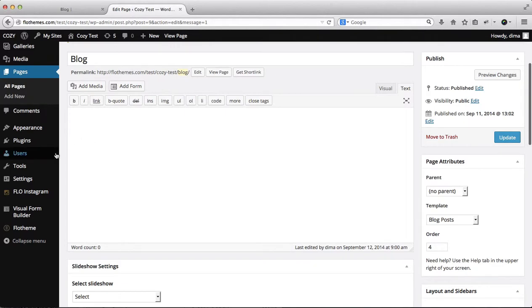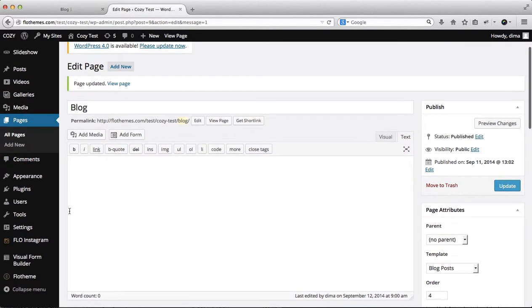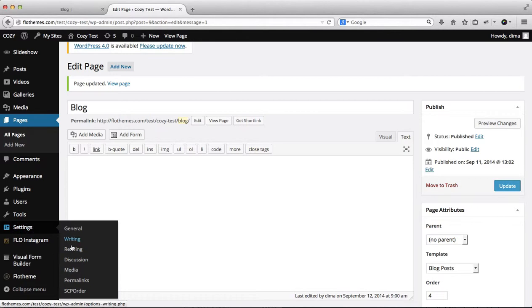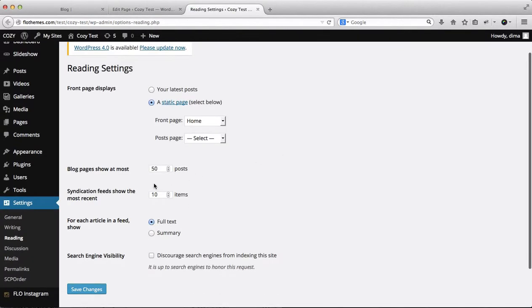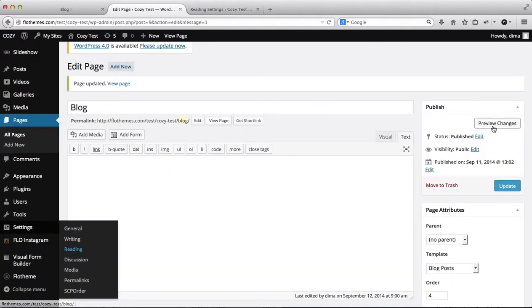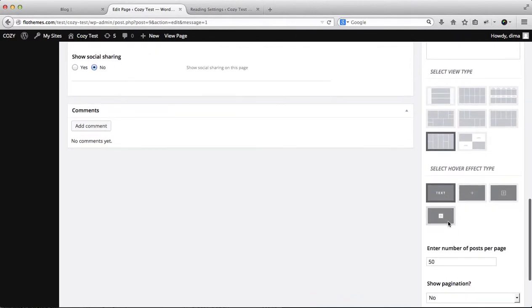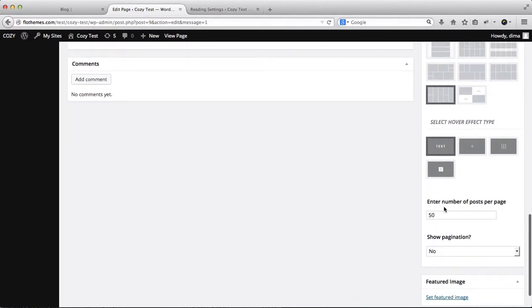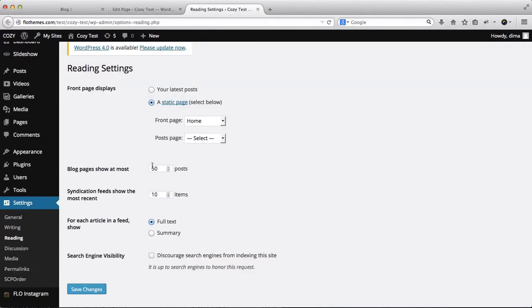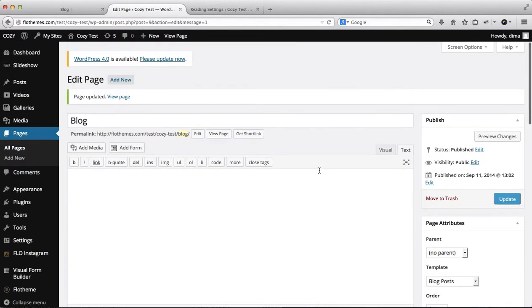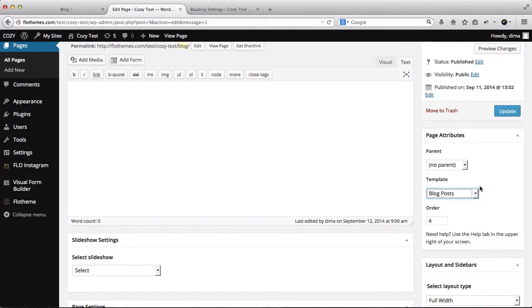Another important feature you need to know about is within our settings area. If we head on over to settings and click on reading, here we can also set the quantity of posts we show within our blog pages. Sometimes, depending on the type of layout you choose, you don't always have this option over here to enter the amount of posts per page, so you can always adjust that over here. So these are the settings for the page template for blog posts.